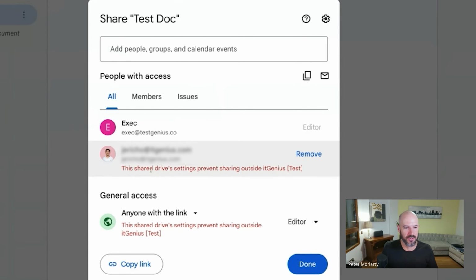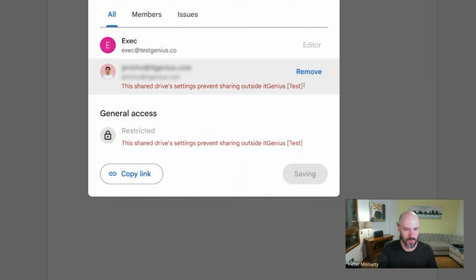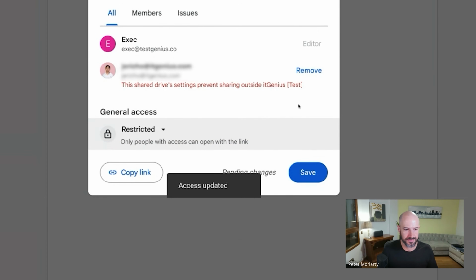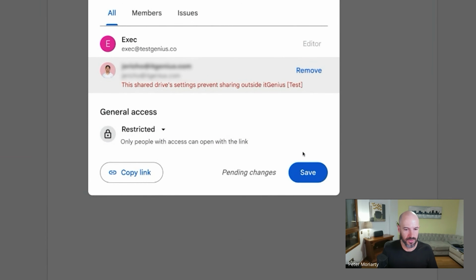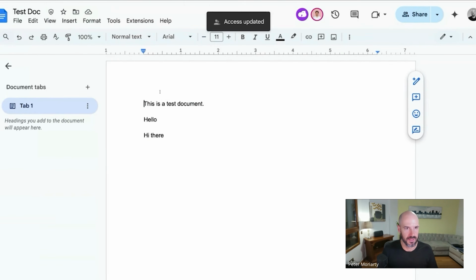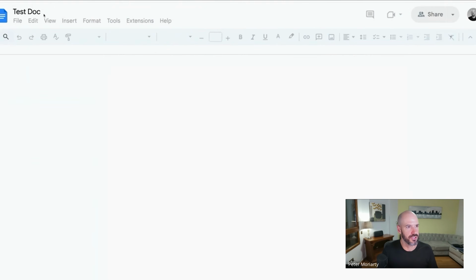Here we go. This shared drive settings prevent sharing outside itGenius. So they're no longer allowed to share. Now, I thought it would just remove all the users, but it looks like it's basically given us a red mark and it stopped it. If I was to then remove these, remove and save. Cool, I'll go ahead and refresh.